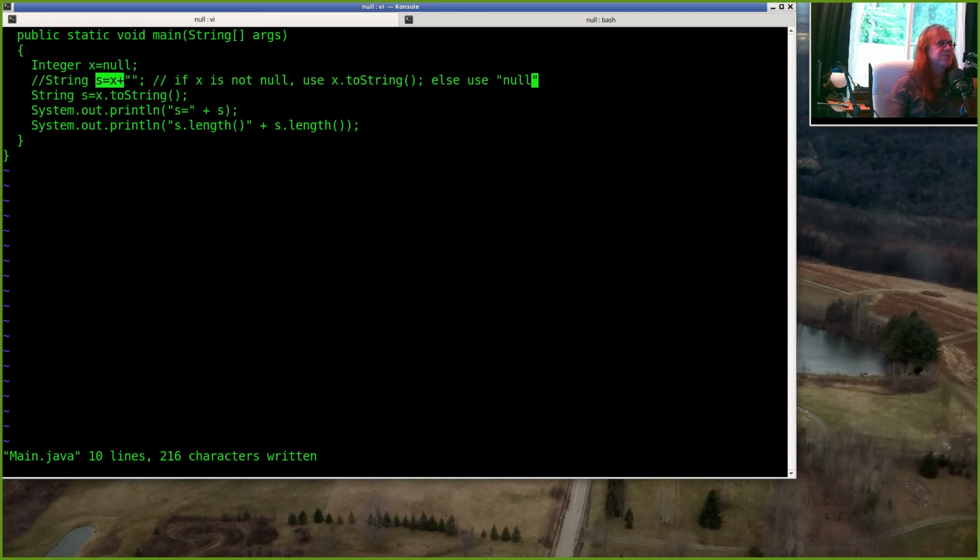So I would interpret its behavior as something like this. If x is not null, it's going to call x.toString and concatenate that. Otherwise, it's going to use the letters null. And maybe that's not really a horrible thing to do. I don't know, but like I say, that feels slightly goofy to me.